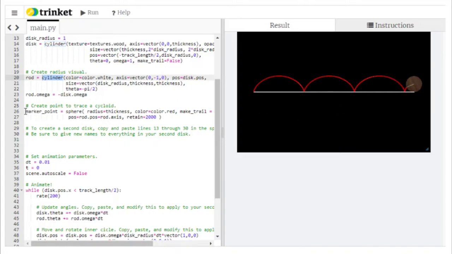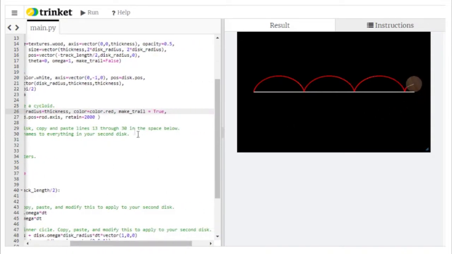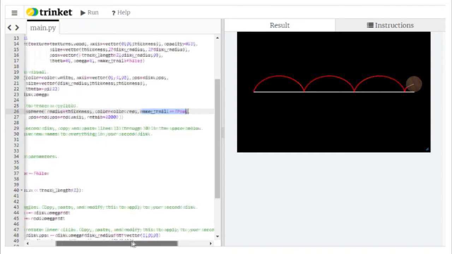And then we create a marker point. That's just a small sphere right at the edge of the rod, and that's going to keep track of the edge of the rod while the rod rotates around with the disk. And the important thing for the marker point is that we've turned on the make trail option. So we've set make trail equal to true for the marker point so that we can view its trajectory here.